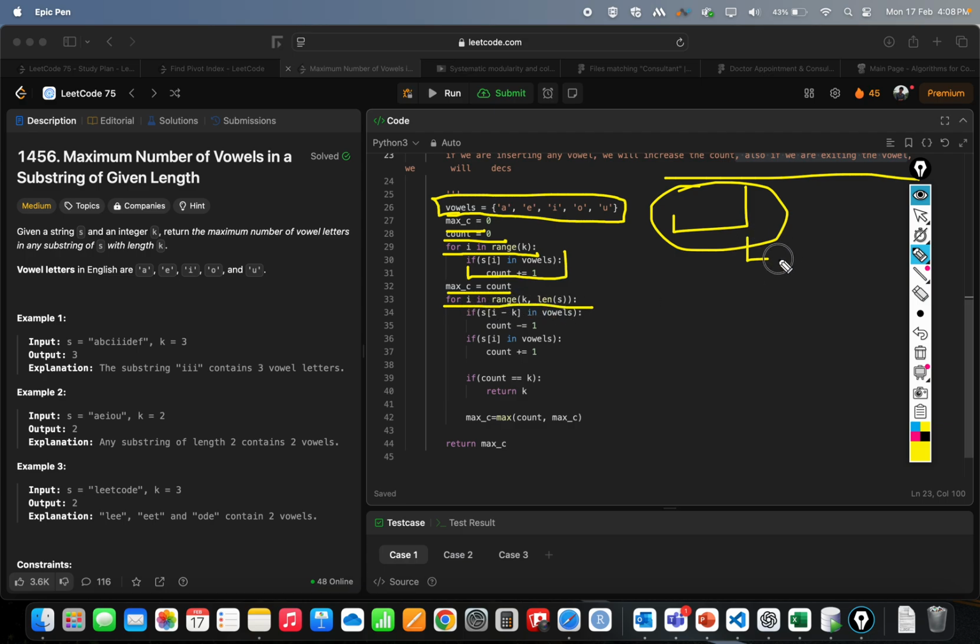So i represents the end of the window and i minus k represents the start, right? We have the window from 0 to k minus 1. Now we will start iterating from k till length of s minus 1. The end will become k and the start will be 1, so this is the second window. Then from 2 to k+1, and from 3 to k+2, so those will be our second and third windows. This is the loop for the right shift.